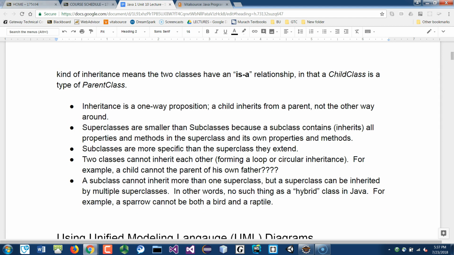Here are some rules about the "is a" relationship, or inheritance. When we talk about inheritance, we always talk about two classes. One class is always the child class, and the other class is always the parent. And here are some rules for a child class and a parent class. It's a one-way proposition. That means a child inherits the parent, and it's not the other way around.